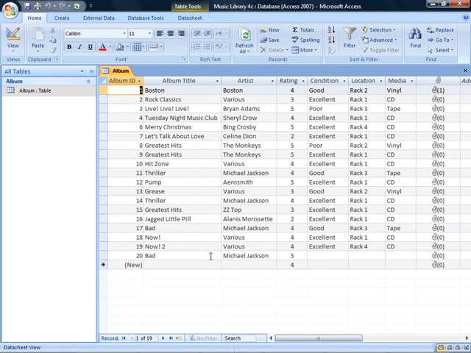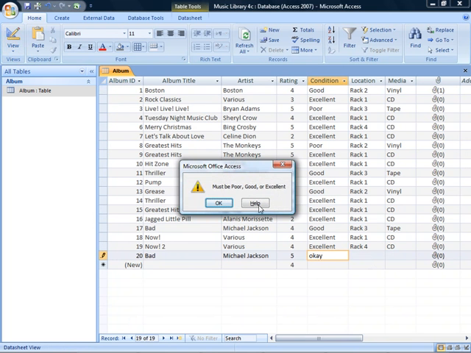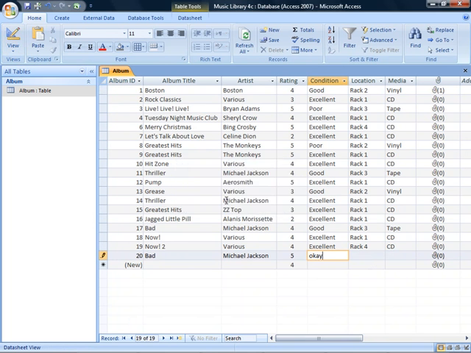And we're going to continue with our new record here. And I'm going to type in something like OK. Look at that. Must be poor, good, or excellent. So I click OK. I'll take that out, and I'm going to type in good. Tab over, and now I'm ready to move on to the rack. Well, let's change that up as well.